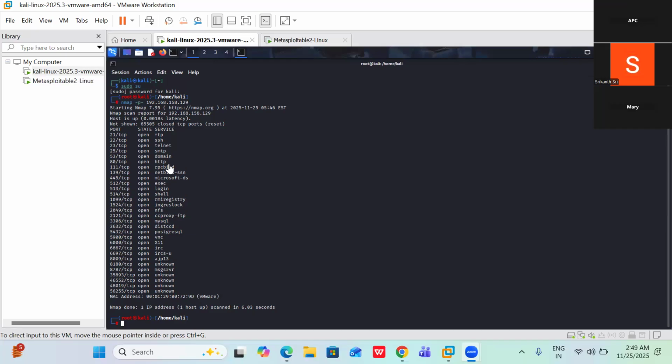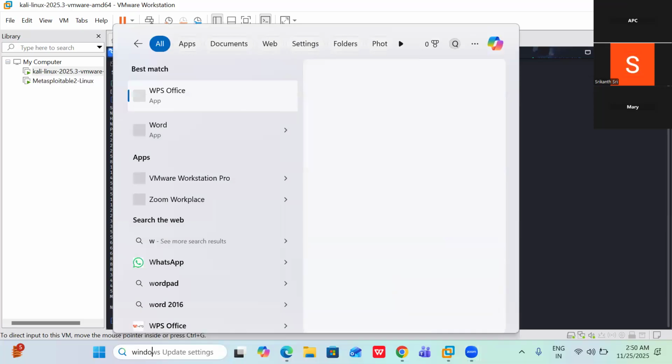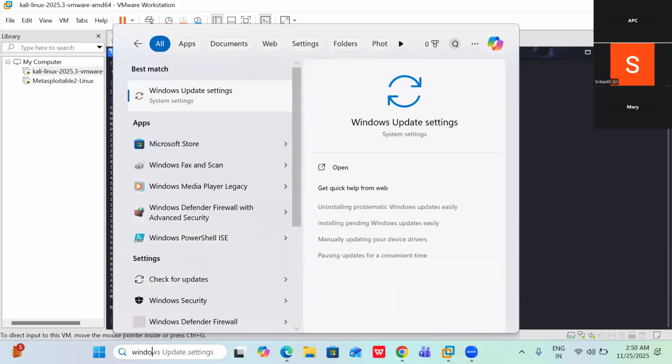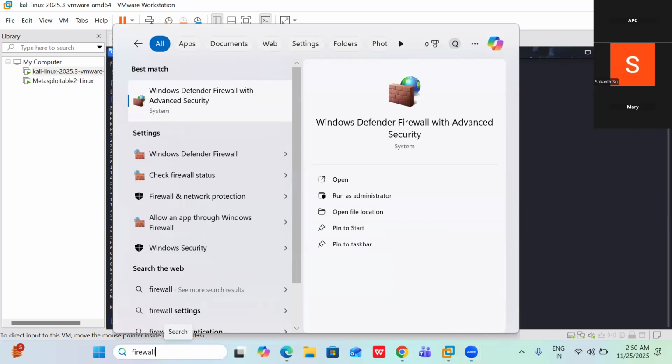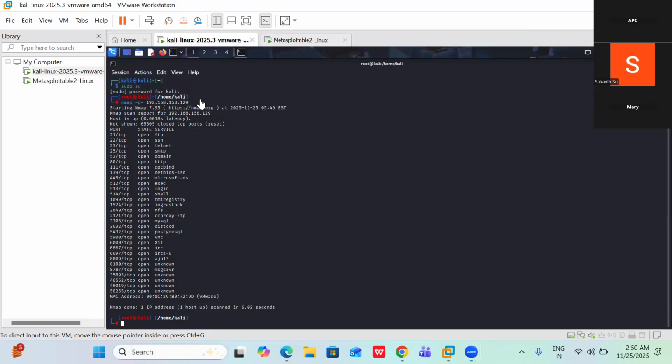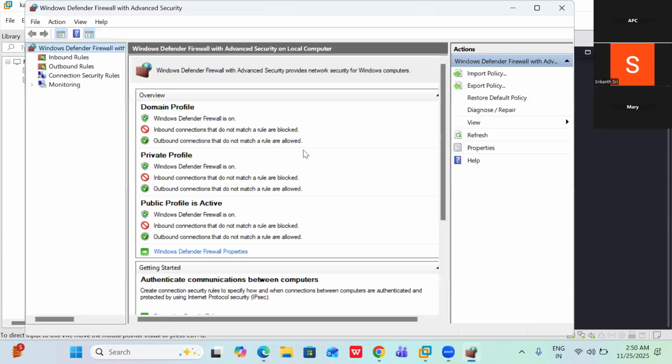So where do we need to close it? We need to close it in the firewall. I'll take you through very simple firewall blocking rules. I'm going to the firewall, Microsoft Windows Defender, and here I can set any rules in order to block or open.